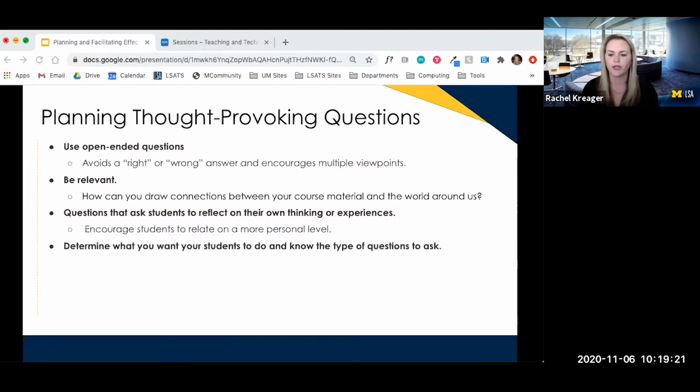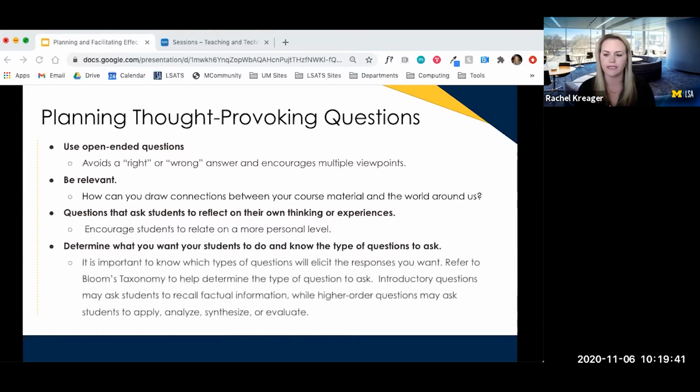And then determine what you want your students to do and how you want them to walk away from learning that particular question. What do you want them to be able to do? And know what type of question is going to allow that to happen. So it's important for us to know what types of questions are going to elicit certain responses. And I like to refer to Bloom's taxonomy for that to help determine what types of questions to ask.